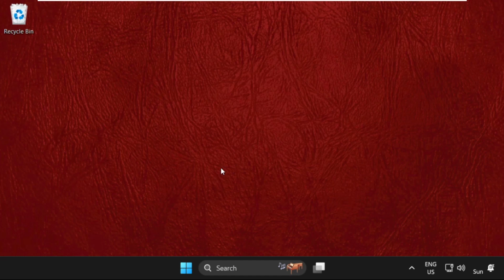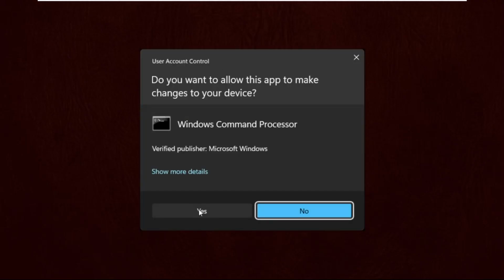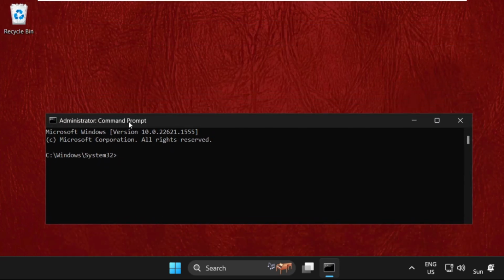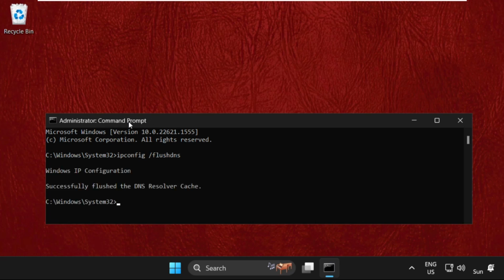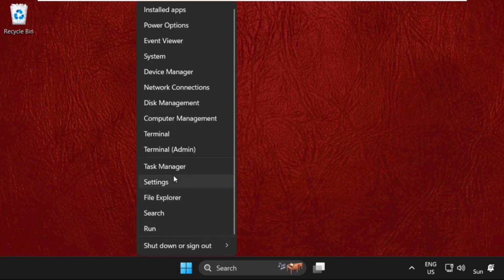So let's begin. In the first step, we need to simply go to the search bar, type cmd, right click on it and select Run as administrator, select Yes, then type these commands carefully. Simply type in ipconfig space slash flushdns and you need to hit enter to execute the command, and then type exit to close the command prompt window.